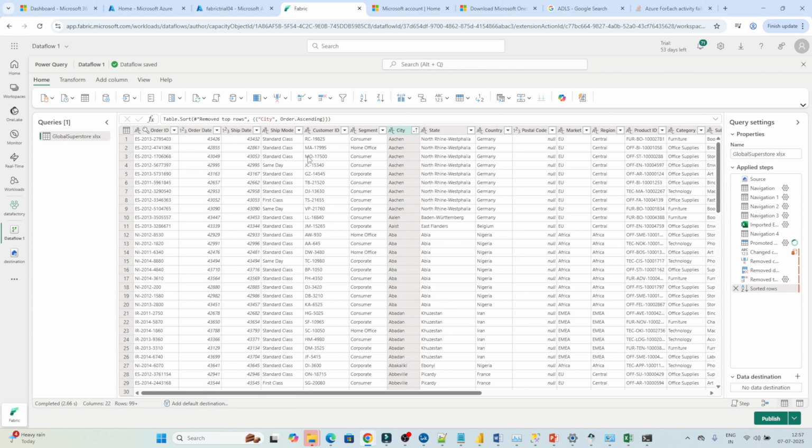This means Dataflow Gen2 is low code. You do not have to write any kind of code, or only very minimal code. With the help of that, you will be able to perform all kinds of operations.